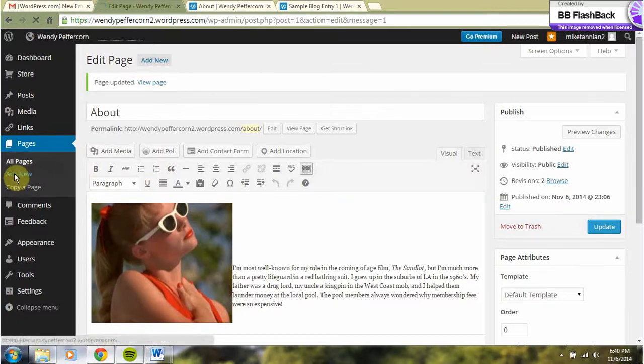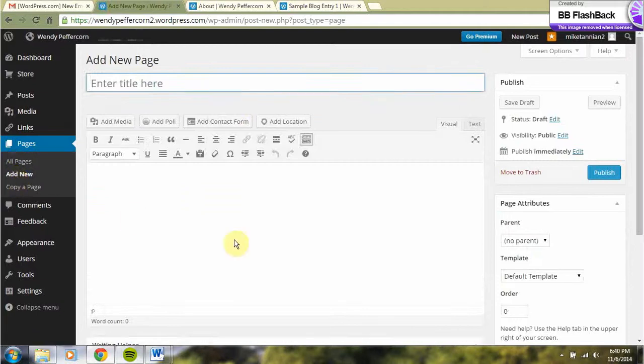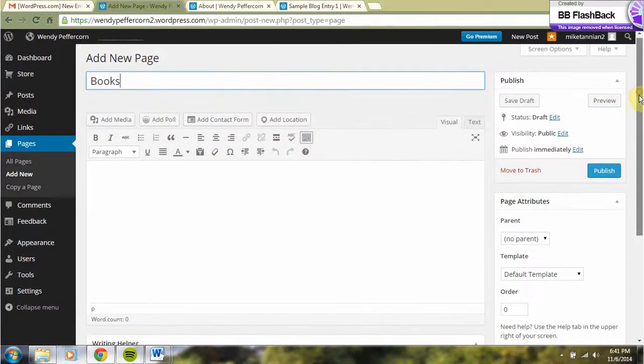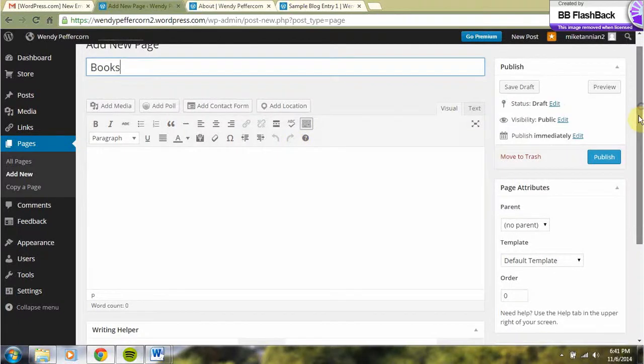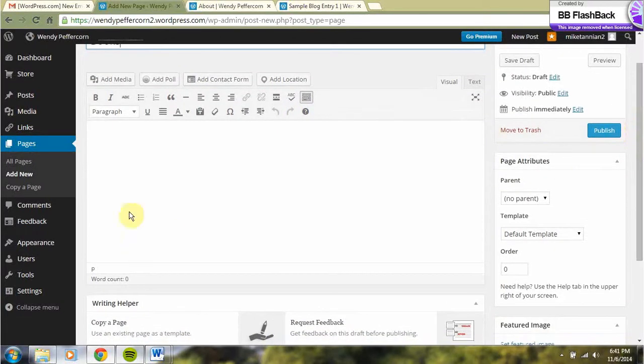So I'm going to click on Add New Page there on the left. And I want this to be my books page. So you might be thinking, well, where are these pages showing up? How is somebody going to click on them? I'll show you in just a minute as soon as we create all of them. So I'm just going to call it books. You can come up with your own creative title if you want.